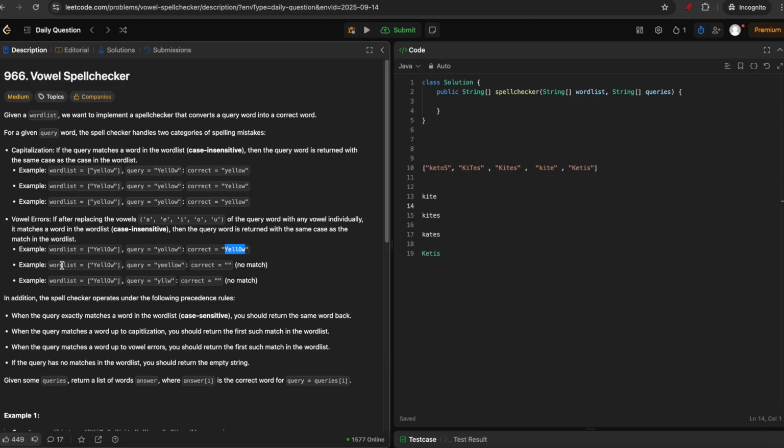In the second example, we have the query YEELLOW. So here, no matter what changes you do, it won't match in the dictionary, because the length doesn't match. Here the length is 7, here we have length 6. And similarly in the third example also, no matter what you do, you can't get the correct word in the dictionary. So it's a no match. In that case, you have to return an empty string.